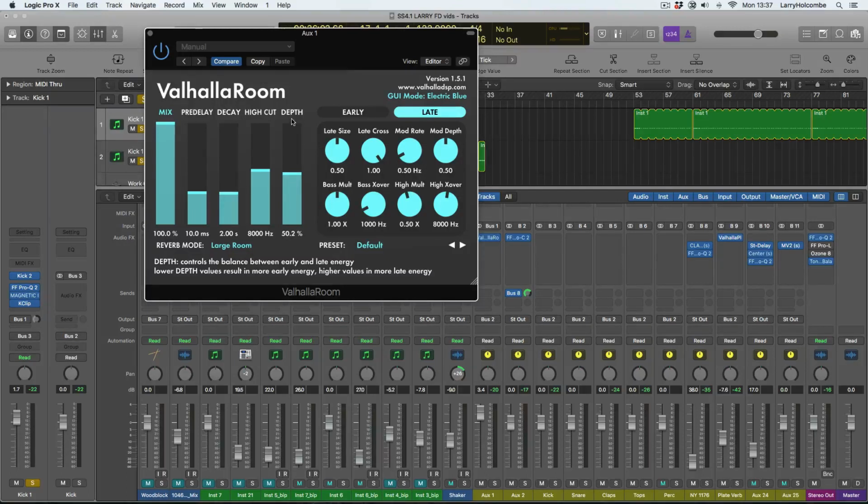Now on the Valhalla Room, with this depth control, we can set a balance between late energy and early energy. Late energy would just be 100% reverb, and early energy would be 100% early reflections.